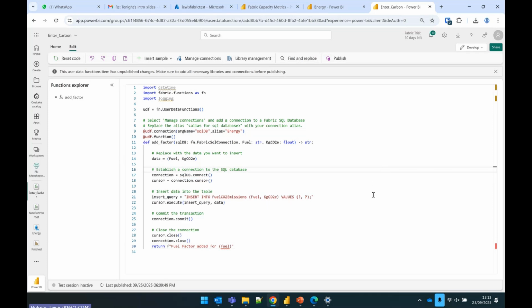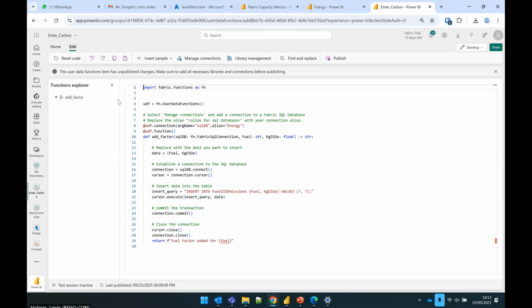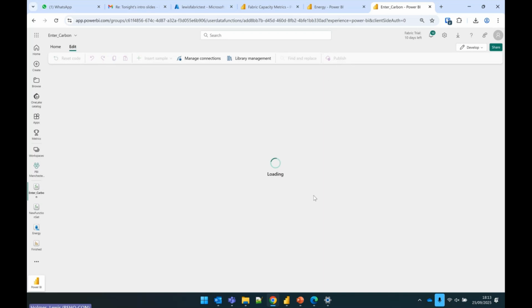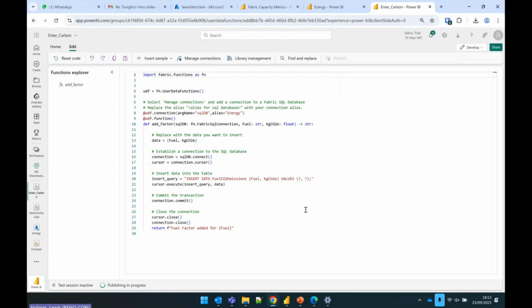So hopefully there's no syntax errors there. And I can publish the function. And there is a syntax error. Does anyone spot it? Here. Thank you. That's good. So the functions take a while to publish, particularly the first time. So while that's off doing its thing, I'll jump into Power BI and start building some of the interface.